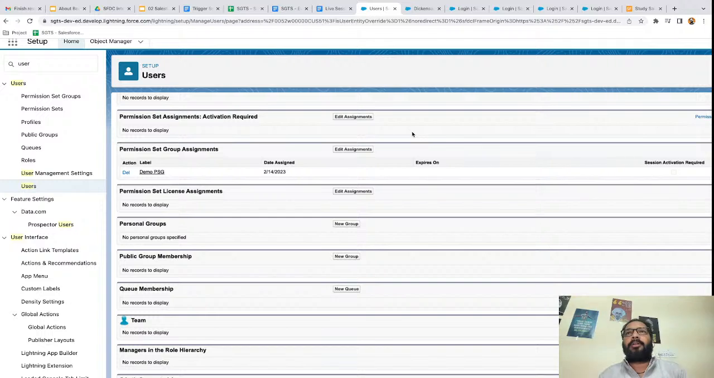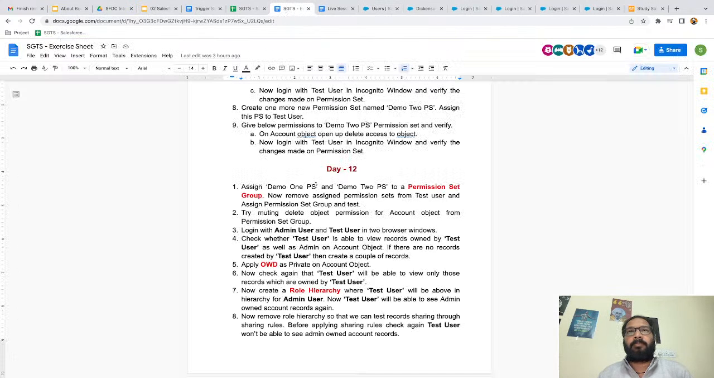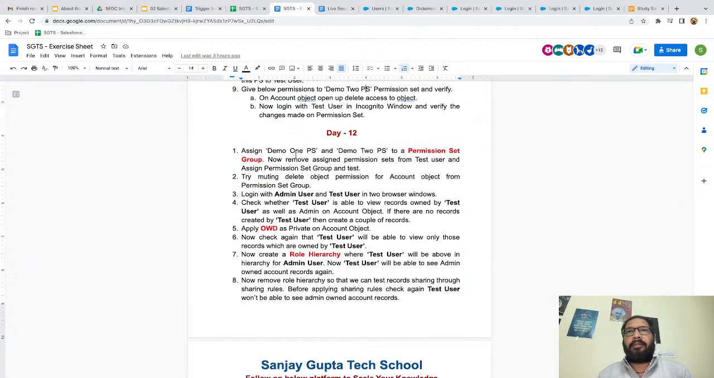And now if you go and test with the test user, you will see edit and delete options will be available, and you will be able to modify and delete an account record. Okay, so this way you can use this permission set group. So for day 12 exercise number one, I just demonstrated how you can create a permission set group and how you can assign that permission set group to a user.